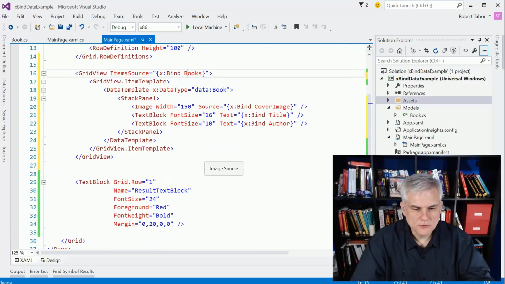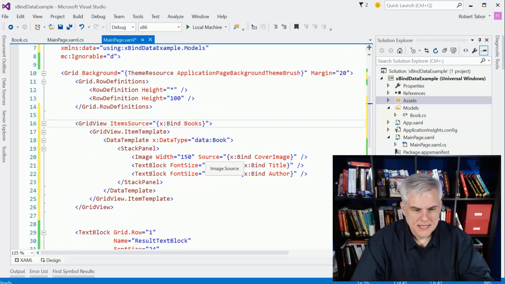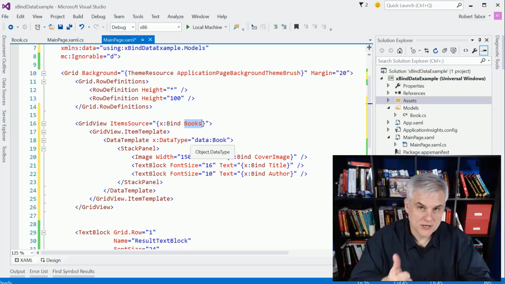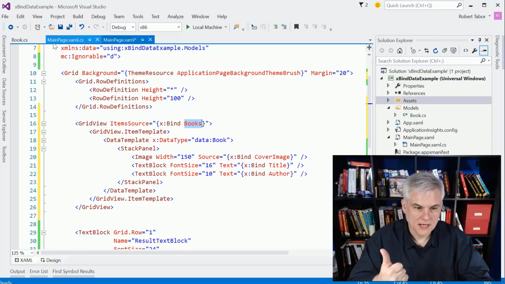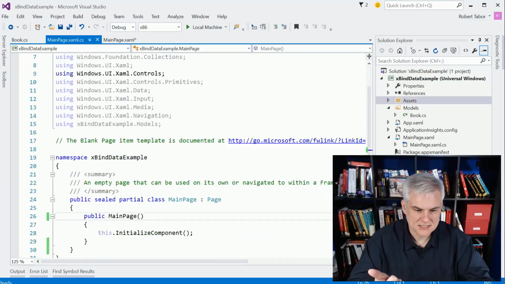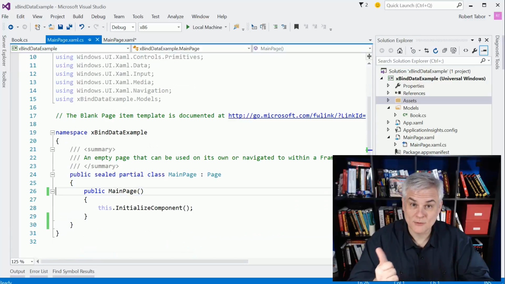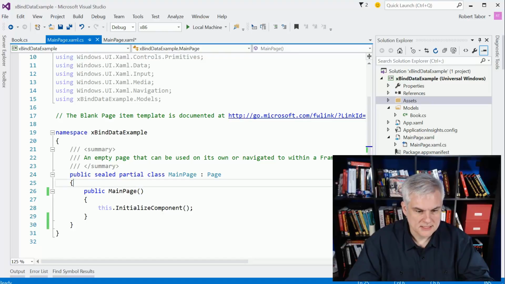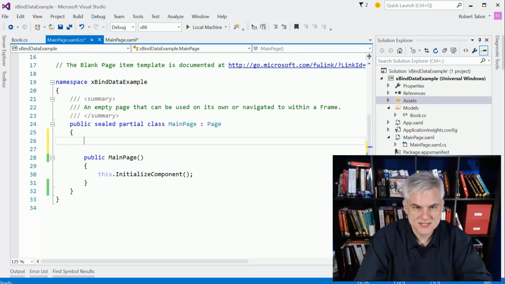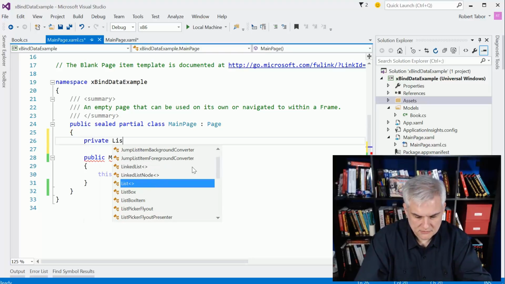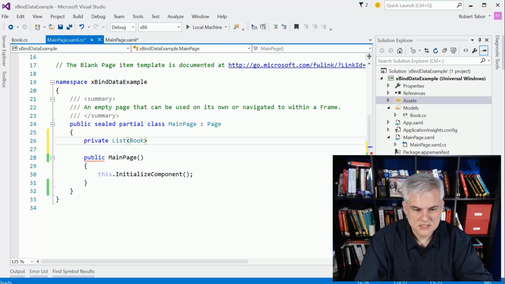All right, so the only thing really left to do at this point is to make sure that I create a public property on my mainpage.xaml.cs and populate that property with books. All right, so how do we do that? Well, first of all, inside of our main page class, it can be public or private, it doesn't matter. Here I'll go private. List of book, and we'll call it books.